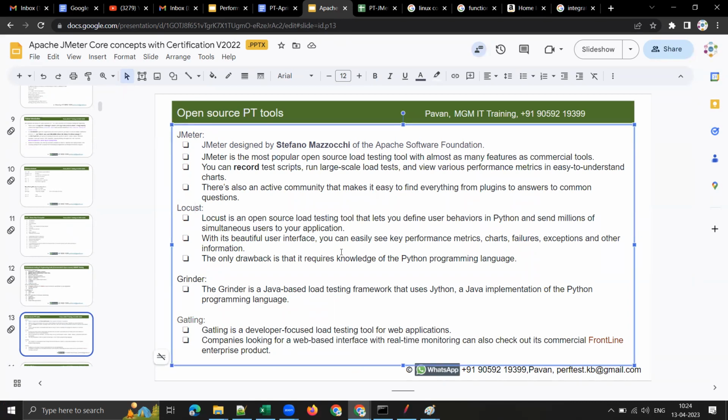Locust is a Python-based tool. JMeter is a Java-based tool; JMeter itself is developed using the Java language. And Grinder is a Jython-based tool, which means a Java implementation of the Python programming language.